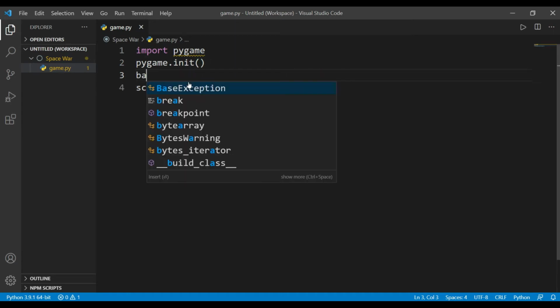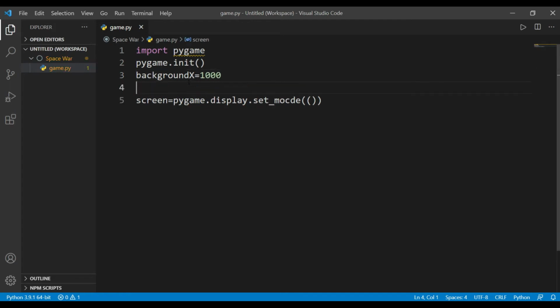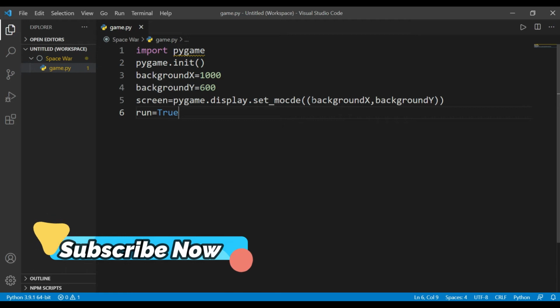I will take a new variable, background x, which I will use to set the coordinates of the x-axis. And now I will keep its value as 1000, and then you have to do it with background y, and I will give this value as 600. And now you have to take another variable, name it run, and set it as True.